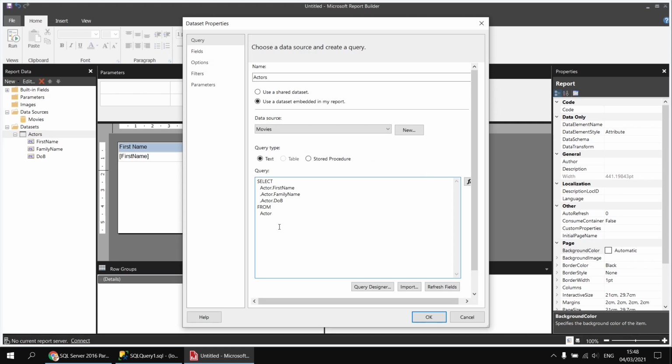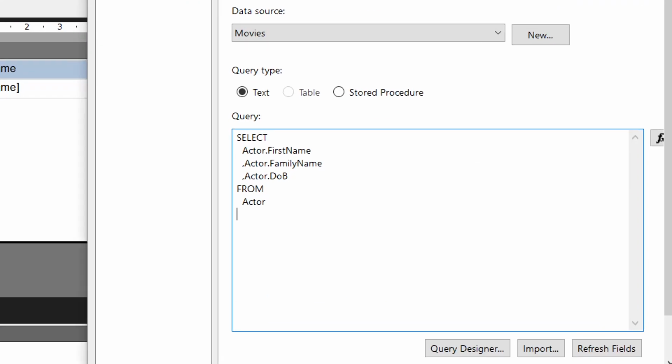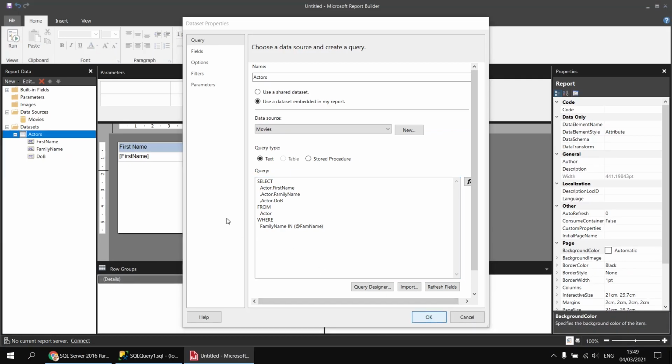And then I'll click at the end of my select statement, and then I'll just zoom in so you can hopefully see this a little more clearly. I can add a where clause, and I want to check where the family name, and I know that I'm going to create a multi-value parameter. So I'm going to use the in operator and then enclose the parameter name I'm about to make up in a set of round brackets. So I'll call this one @famName, just for short. Okay, so having done that, I can click OK.